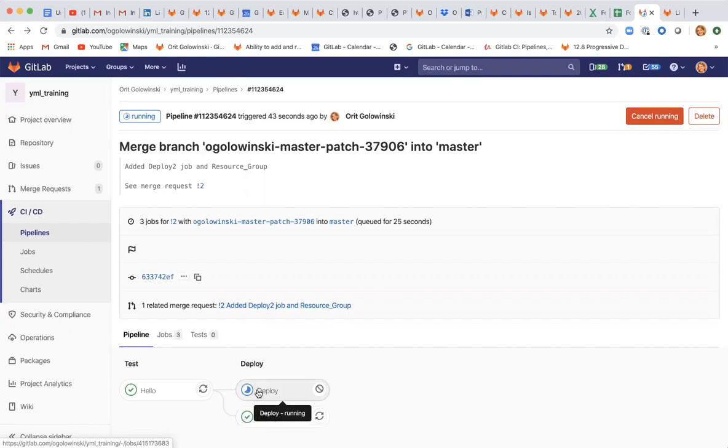So this is how simple it is to define a resource group within your GitLab CI YAML file. We think this is going to be a very powerful feature and help you with your future deployments.